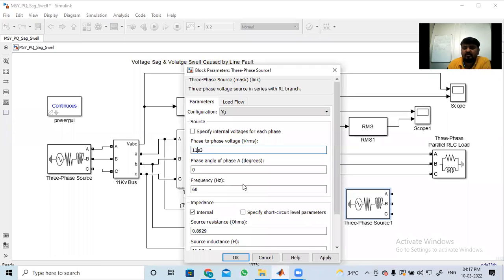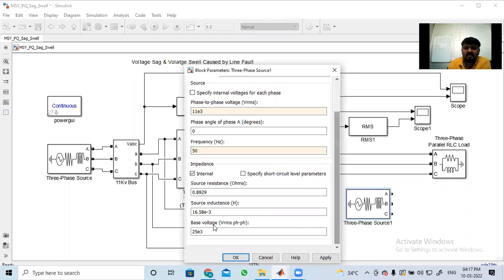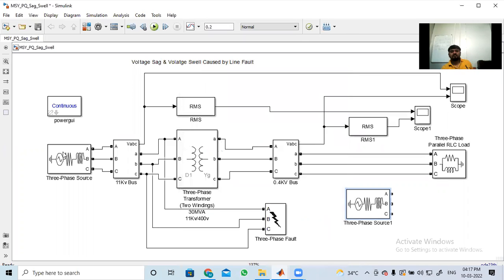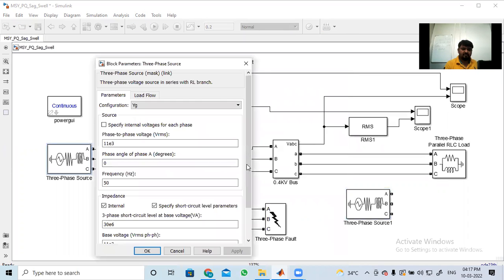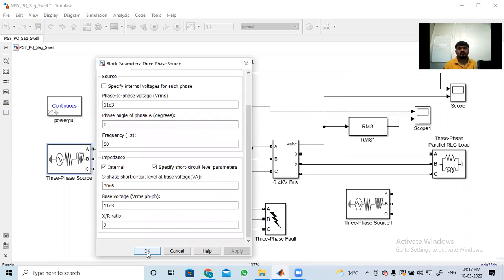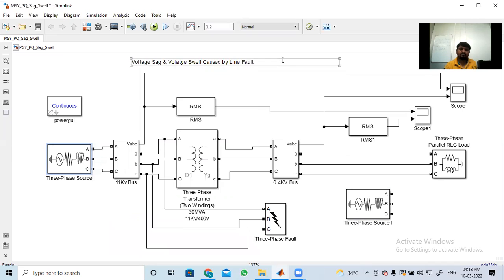How much input generation are we doing? L1 kV. What is the frequency? 50 hertz we have to do here. Enter here. Other things you can keep as they are. That is not a big issue. So the base voltage, that is phase to phase, how much is it? L1 kV we have to enter here. Here also we have to change that. Base phase to phase is L1 kV. We have already changed that previously, and instead of 30 MVA, 1 MVA also we can do for the generation here.